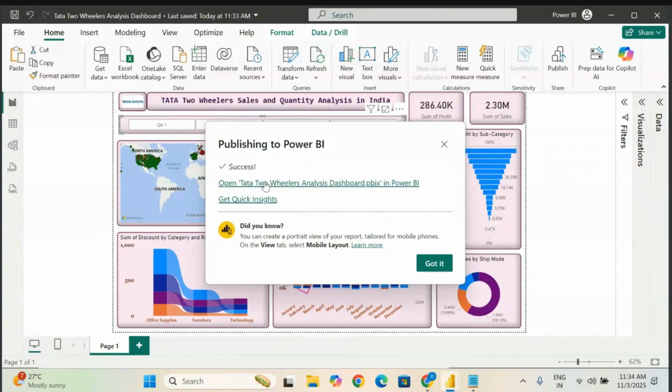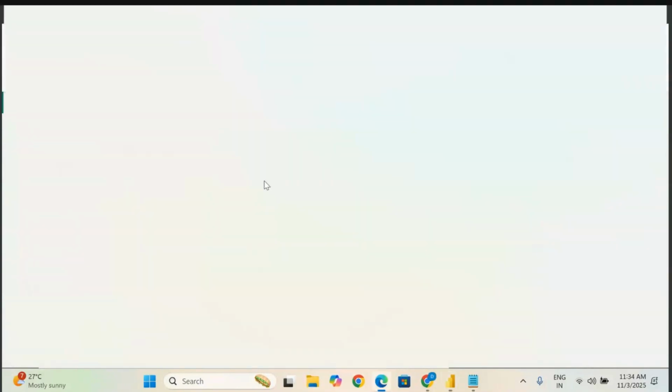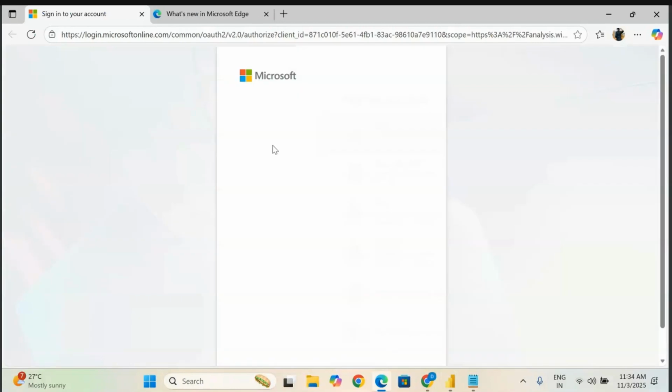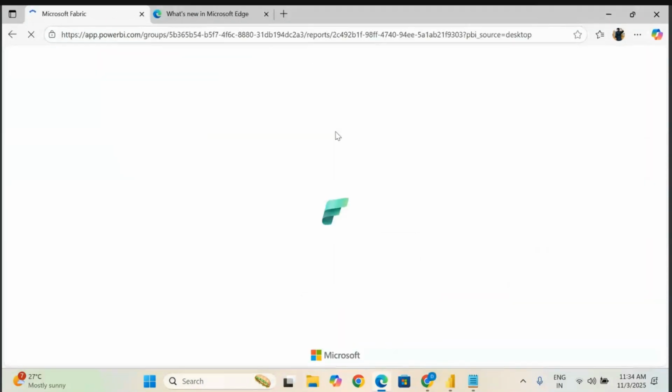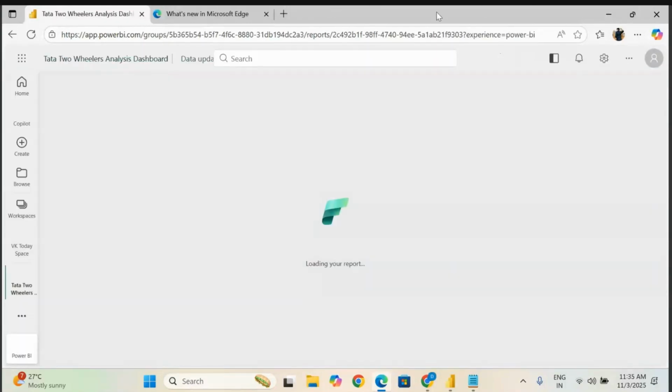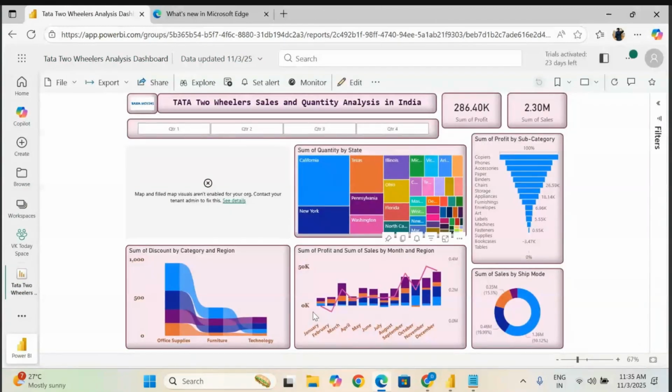Perfect. After this, you just click on it. It will take you to that particular page. So this is your account. So this is your Power BI service. You just observe we are in the website. So finally, once you log in, your map is not enabled because we are using the free trial credentials. So let it be.